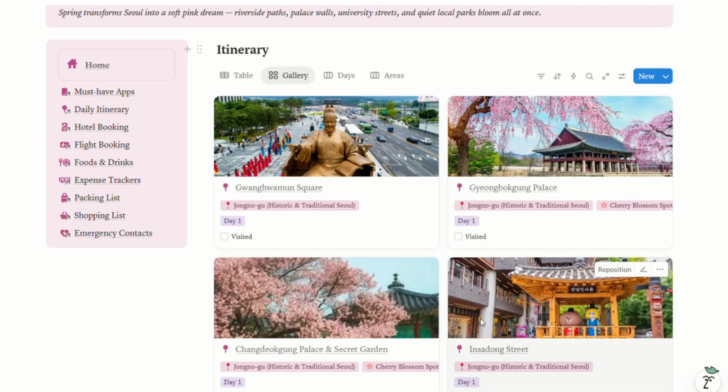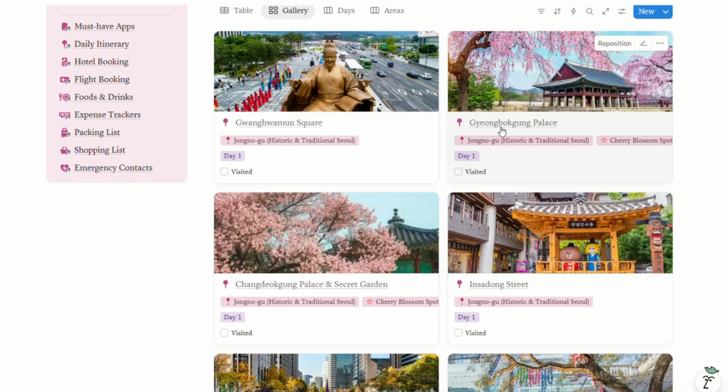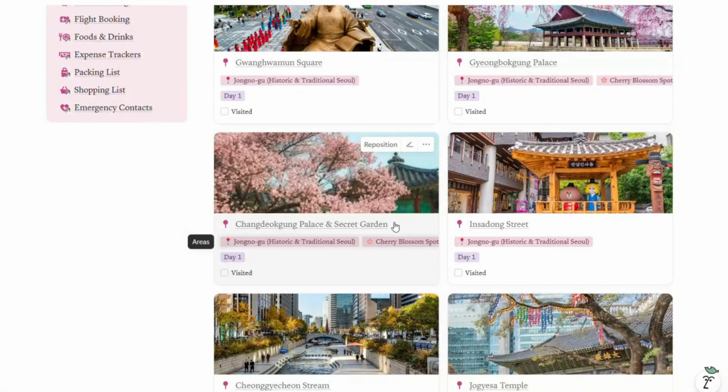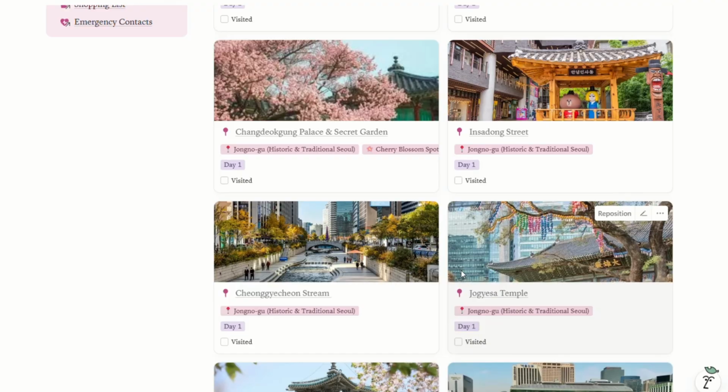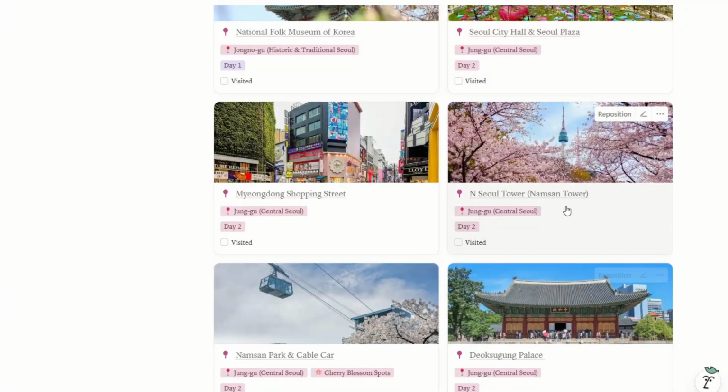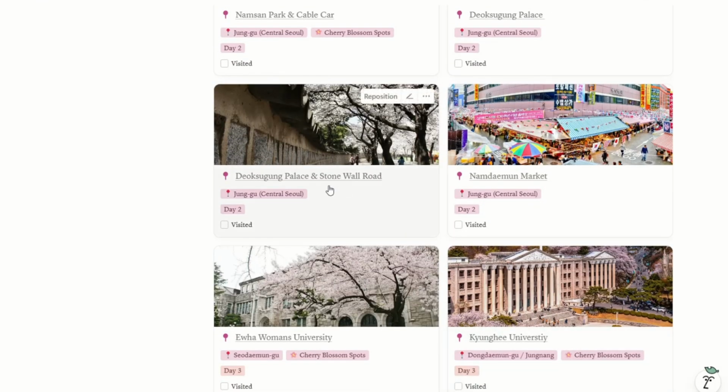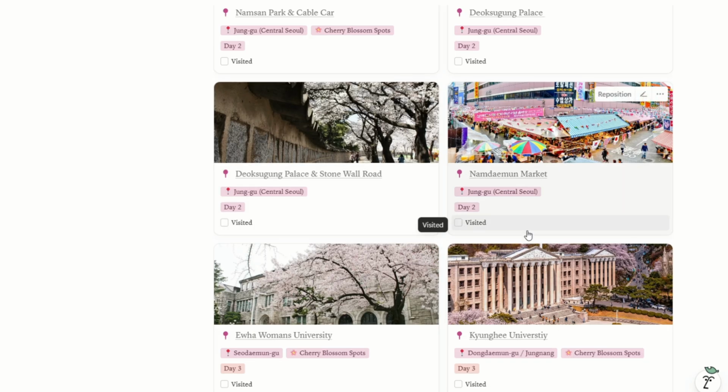So back to gallery. For example, Gyeongbokgung Palace, or some palaces are must visit. For example, we have Namsan Tower, so you can decide to go there by bus, or you can go there by cable car. Also this one, the Doksogung Palace and the Songwon. So these are the images or pictures that I found here.